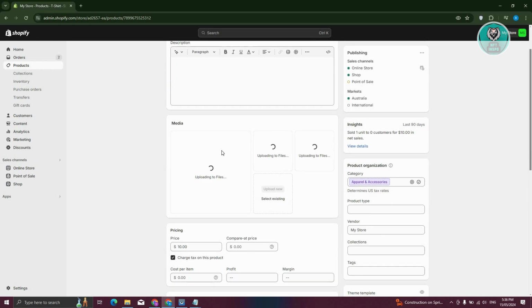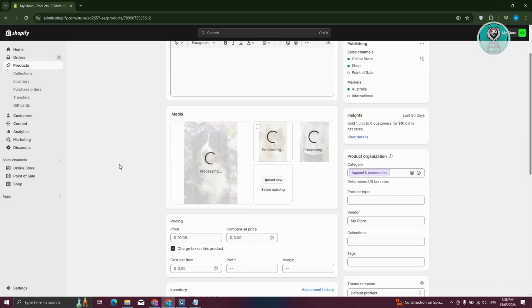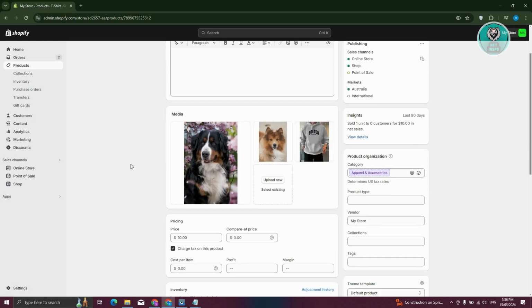Now, as you can see, I'm able to upload those photos into my product here. Again, remember, you only need to hold and press either shift or control whenever you're choosing pictures, and you should be able to upload your media or product photos into your Shopify store. And that's about it.